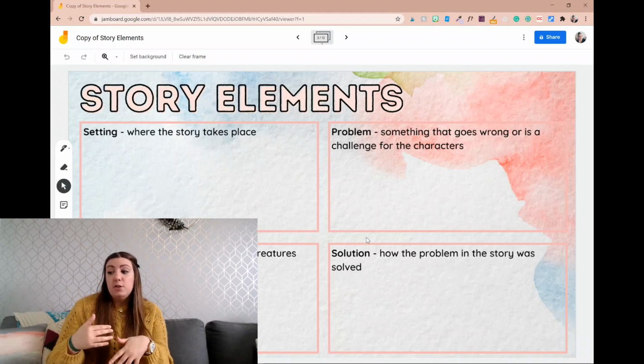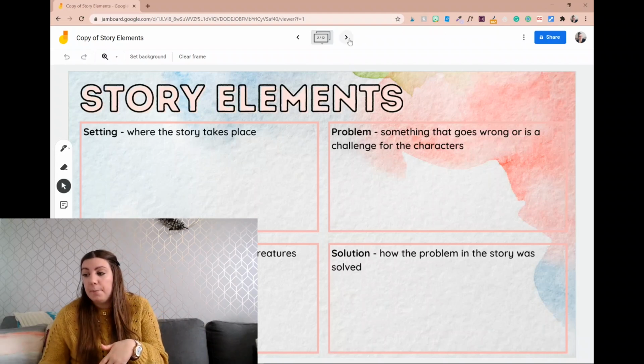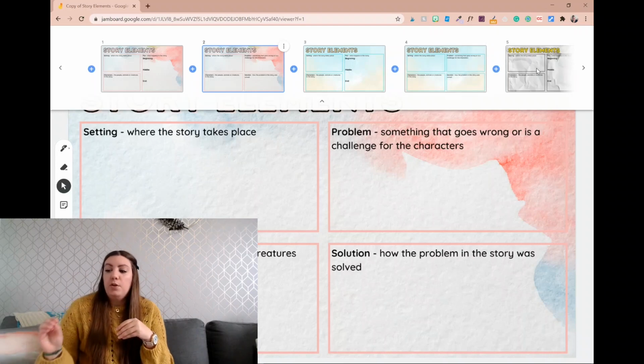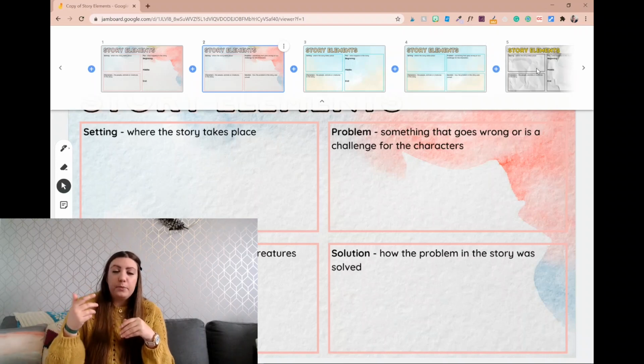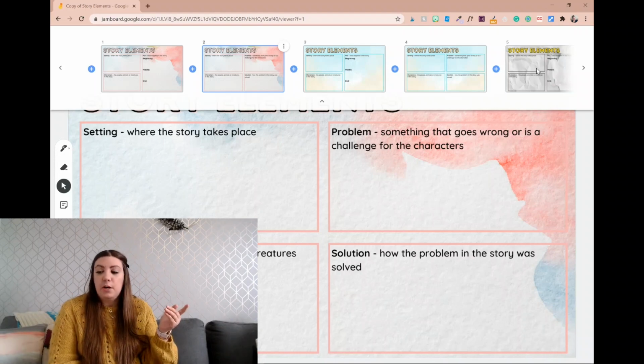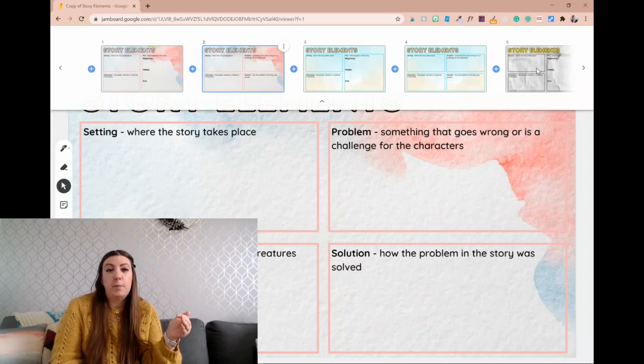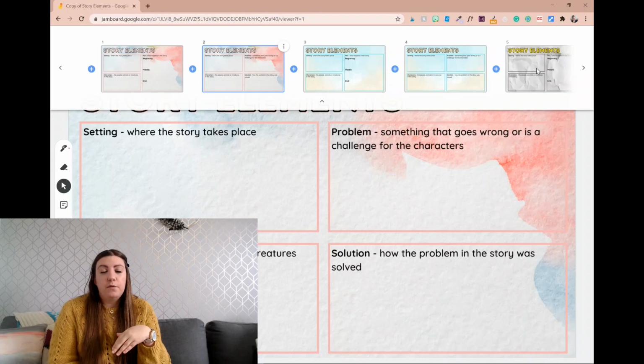What you can do is, because this actually has multiple templates, so you can pick, it's all the same content. I've just created it with different backgrounds. But what you can do is duplicate it. And so, let's say one week you're reading The Very Hungry Caterpillar and you talk about the settings and characters and the problem and the solution for The Very Hungry Caterpillar one week. Well, then you can duplicate it over and start with a blank one the next week.